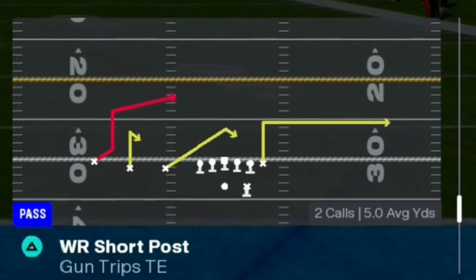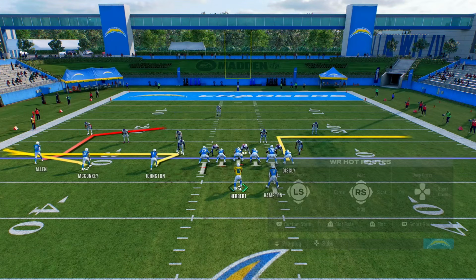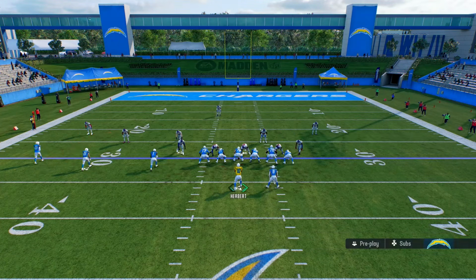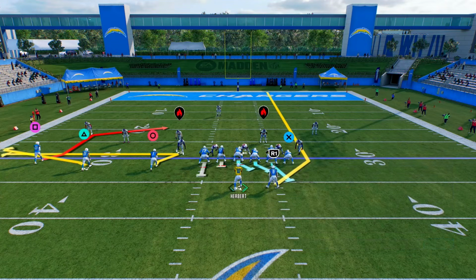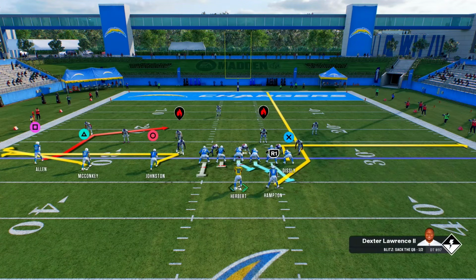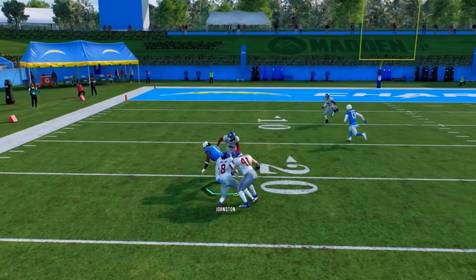For the next play, we're going to look at wide receiver short post. For this setup, I'm going to go ahead and put circle on a zig. We're going to go ahead and flat the slot receiver. We're going to put the tight end on an out route. We're going to streak the running back out of the backfield. Like to look at the zig and the flat first.